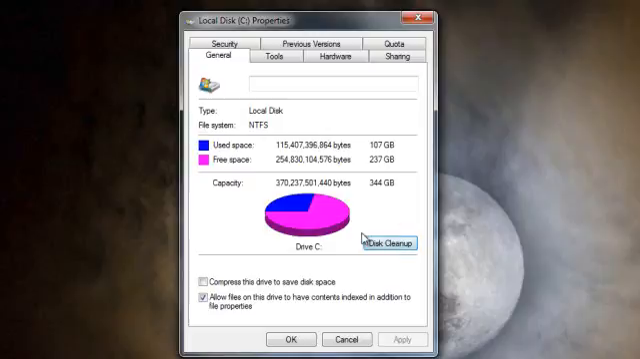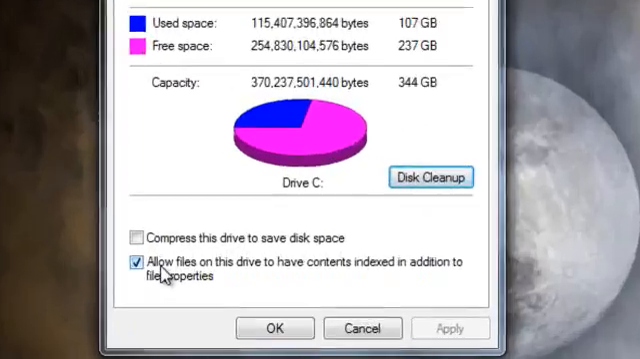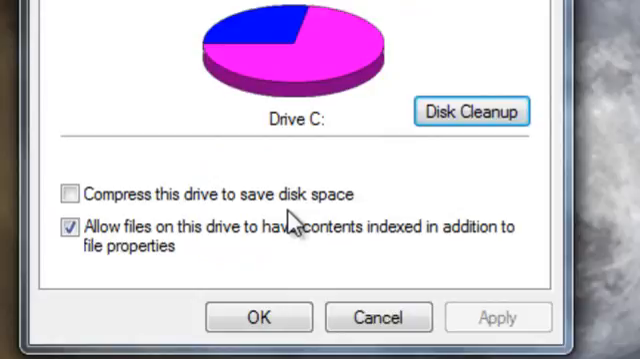While we're on this page, if we have a look down the bottom here, if we don't search our computer very often, if you're maybe one of these people that just works on photographs in your collection or just goes on the internet, answers your email and comes off again, then we can take this tick out of the box here, which is a little system that allows files on this drive to have its contents indexed in addition to file properties. And basically what it does is make a list of everything that's on the drive, so when you search for it, it makes it a little bit quicker.